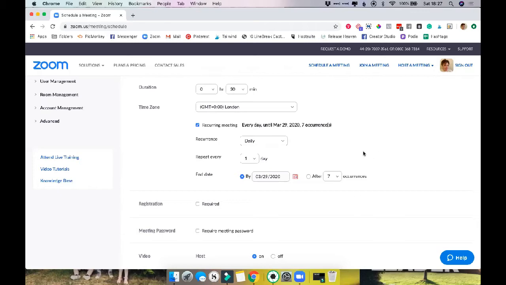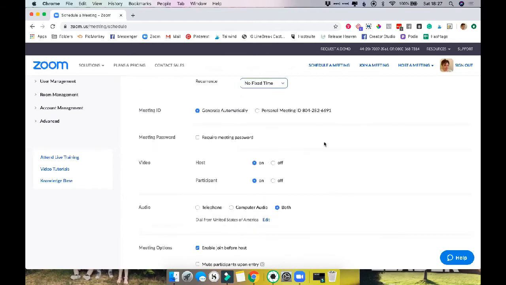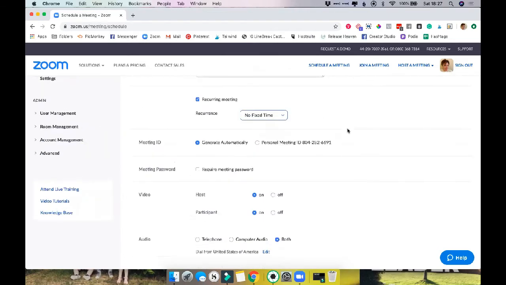However, after your 20 occurrences, your recurring meeting options come to an end. You've then got to set up a new meeting. That comes with a different URL. That's not great. So instead, if you choose no fixed time, it means that you can start the meeting using the URL that you've given people.